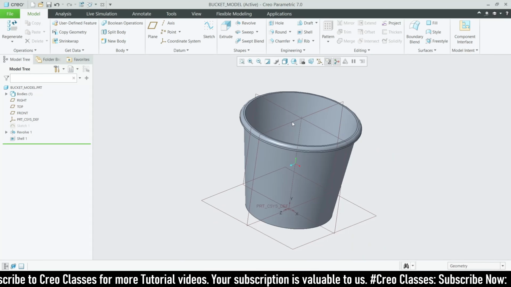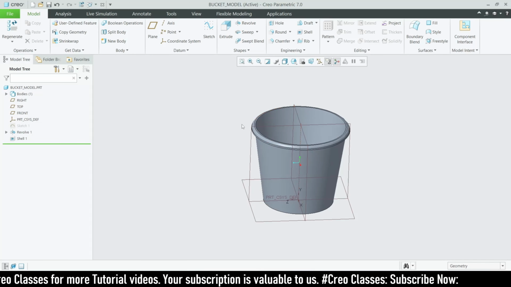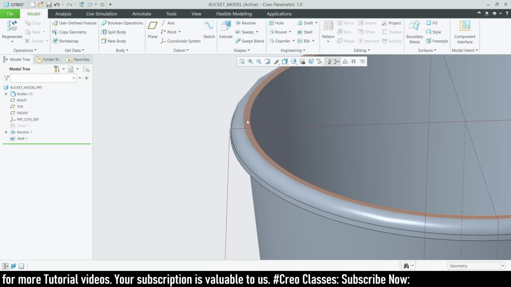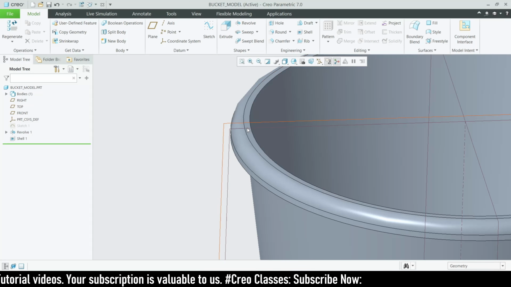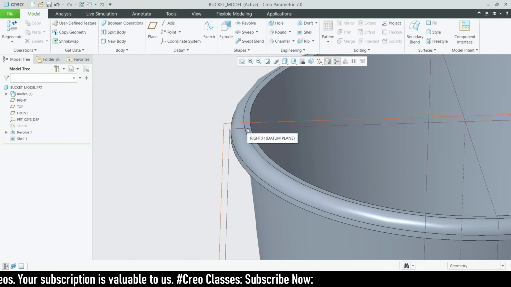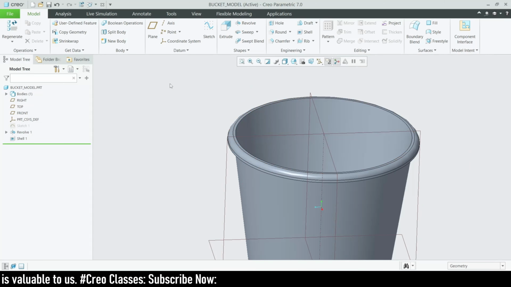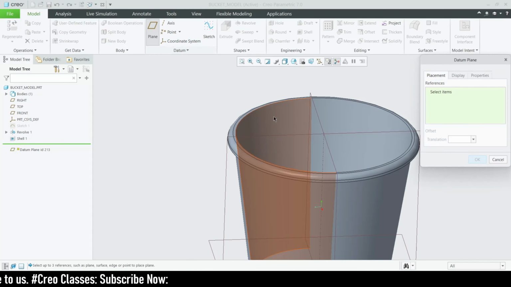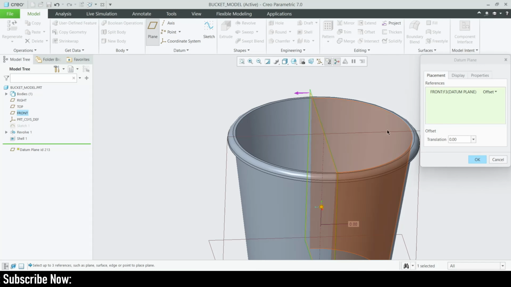Okay, so for this, I'm going to create a hook on the surface, on the middle of the surface. But before that, we need to create a plane for creating our sketch, right? So let's go for the plane. I'm going to select this plane as a front plane.